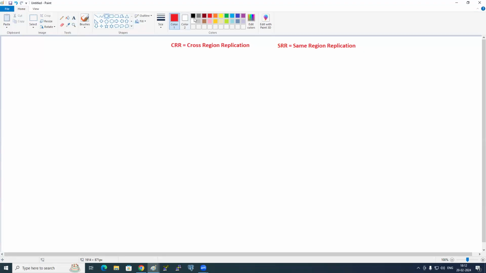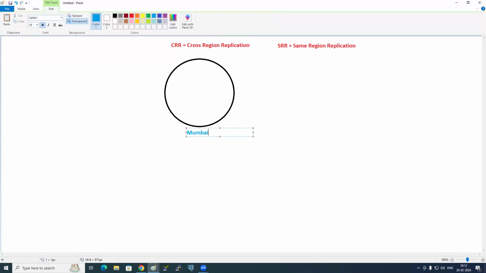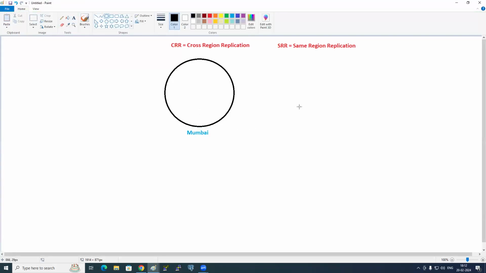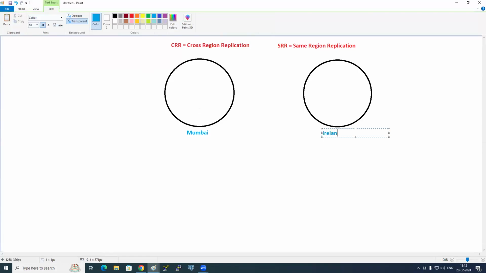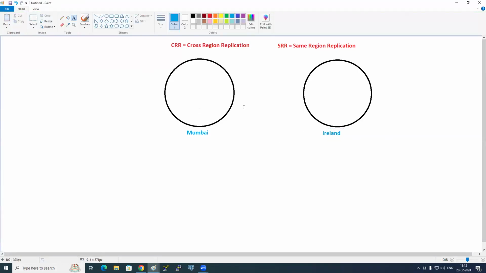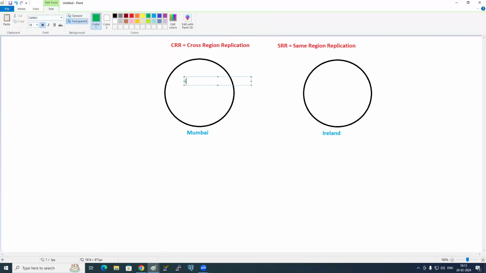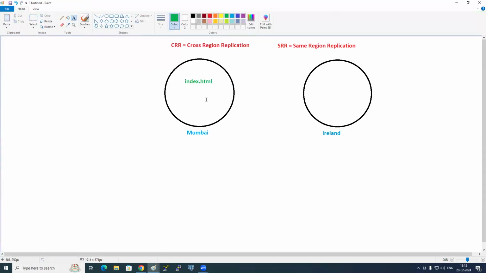Example. So I have a bucket in Mumbai, and there is another bucket in another region, let's say Ireland or Tokyo, whichever it is. So you have two buckets. Assume now I have uploaded index.html here. Now, can you tell me whether this index.html is replicated automatically?